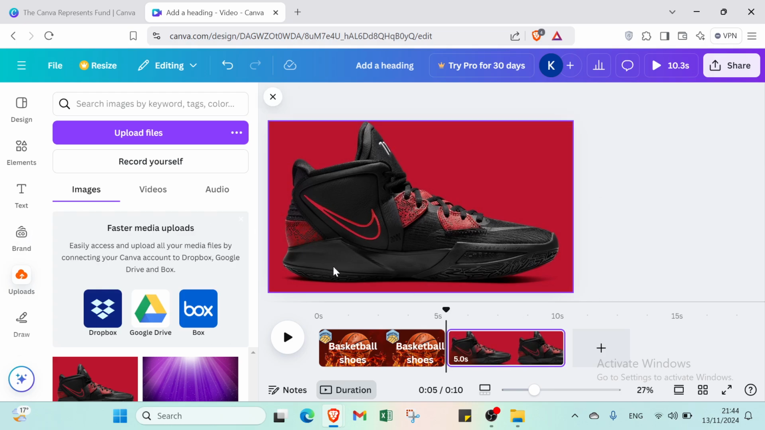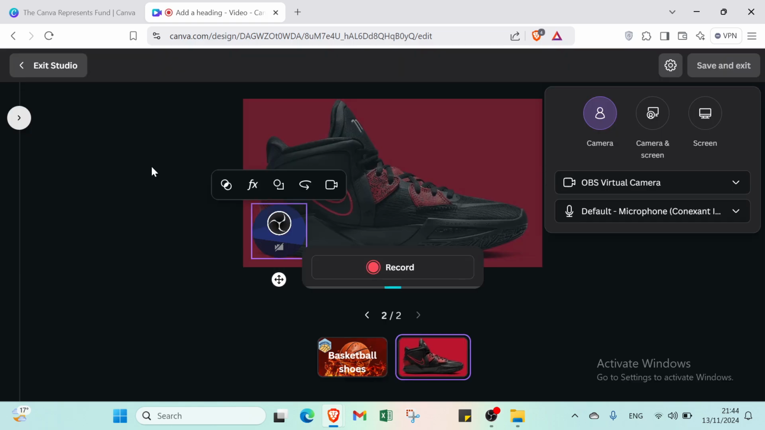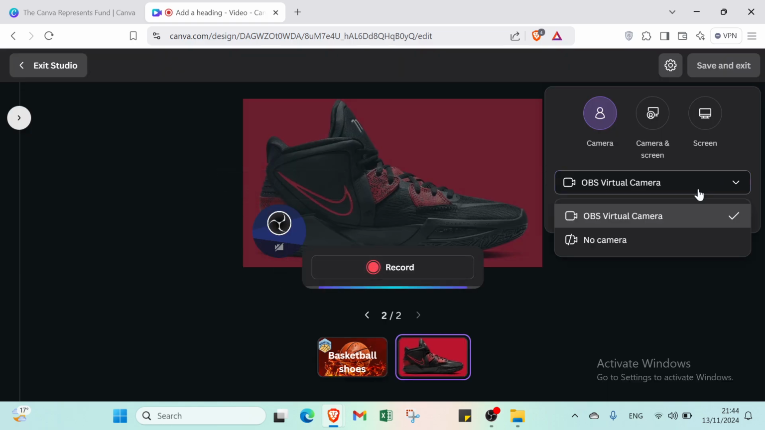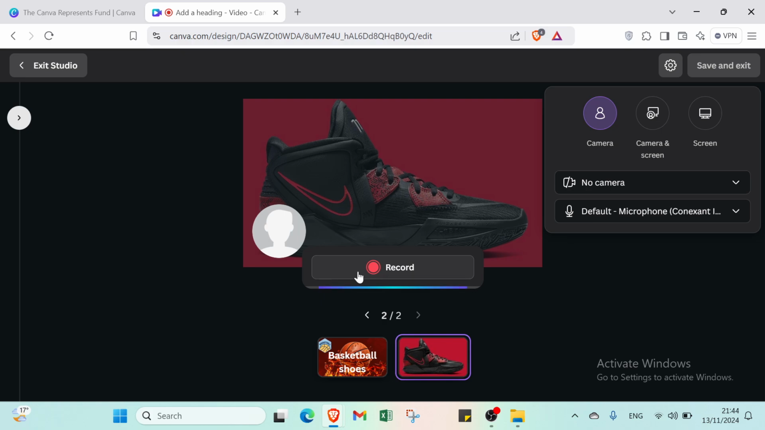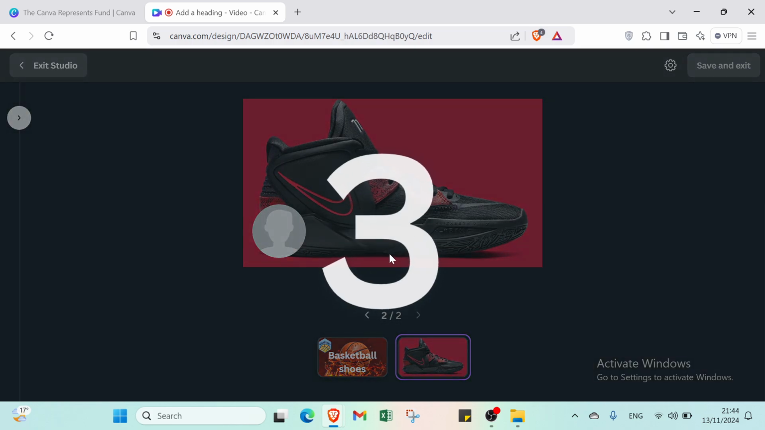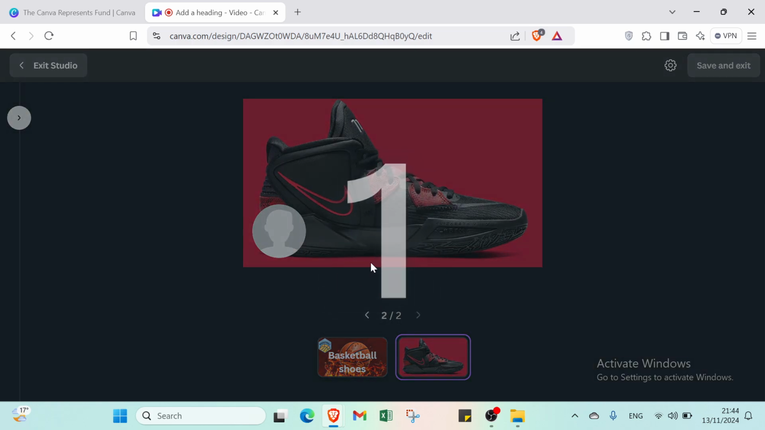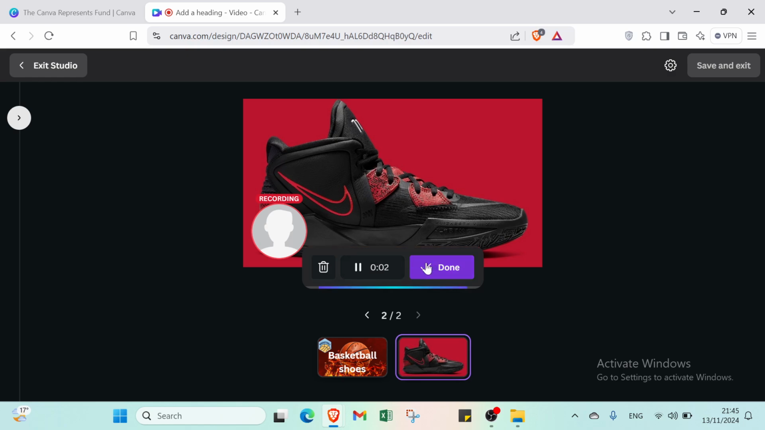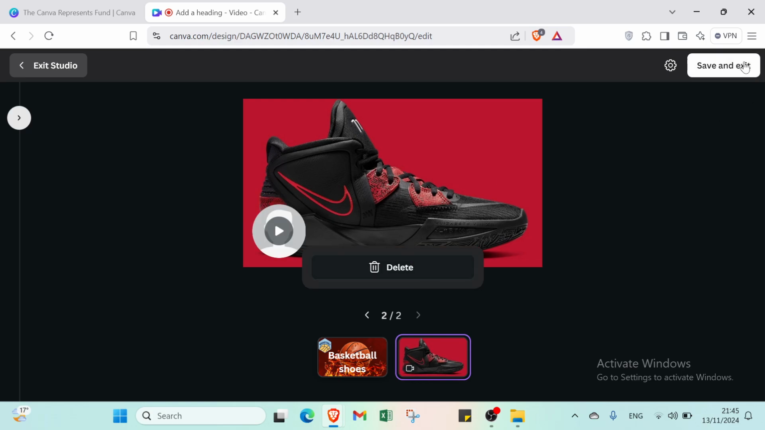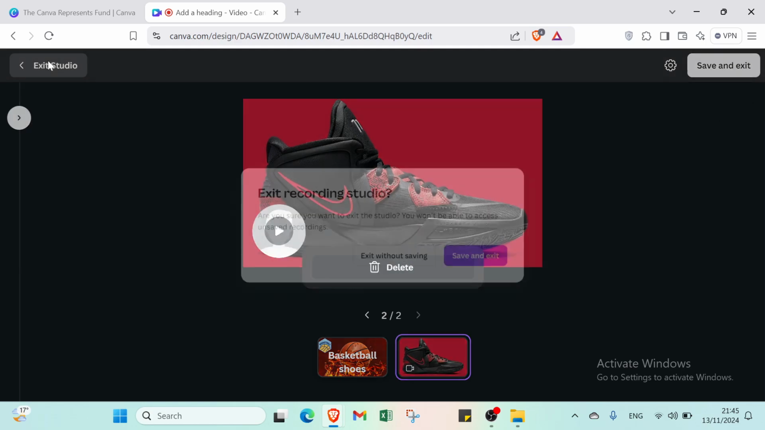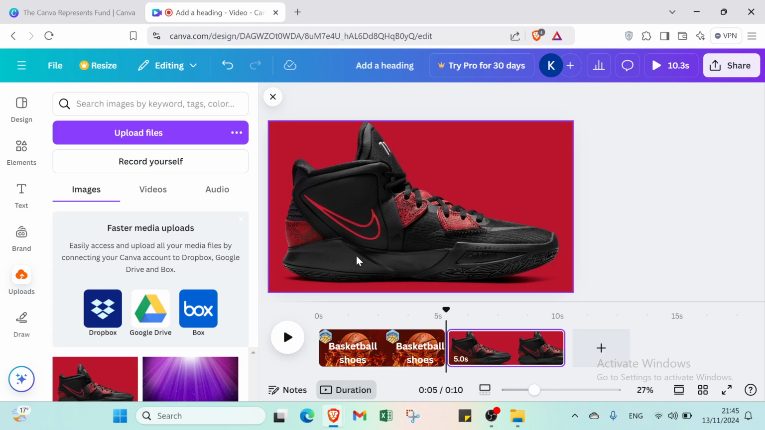So right now, if I want to add my voiceover, I will click over record yourself, and I will delete the camera here. Then I will click over record, and I will start recording with this button, which is record, and I will start describing this product. It's good. This product, it's good and it's more comfortable. You can use it for playing basketball. Kyrie Irving is a very famous player. It's just like that. And then you click over done, and you click over save and exit in the top right. Or if you don't like it, you click over exit without saving.